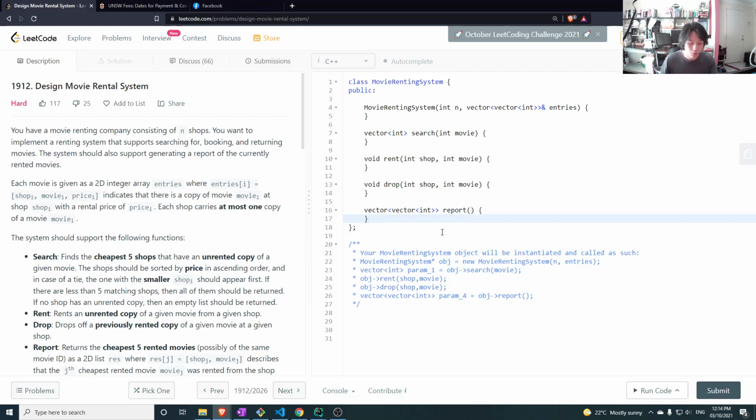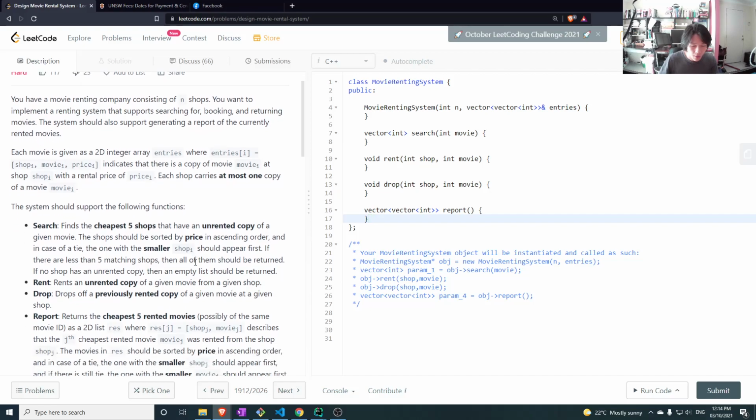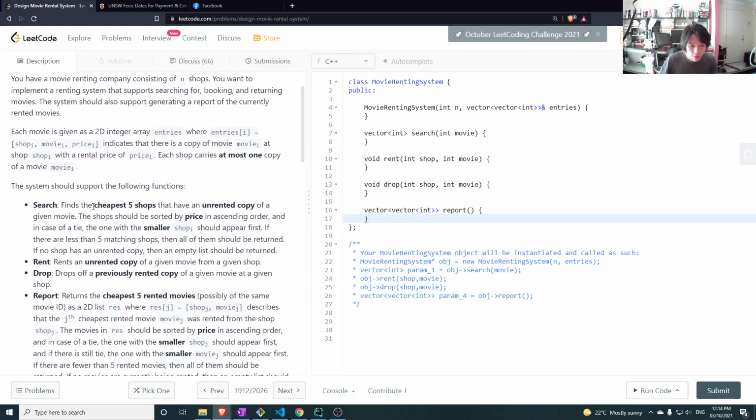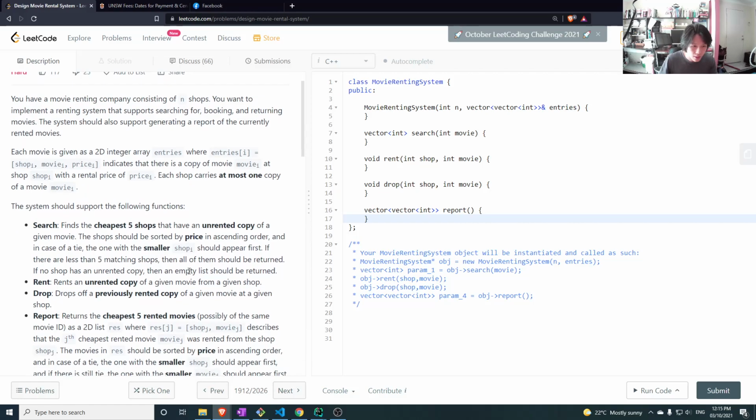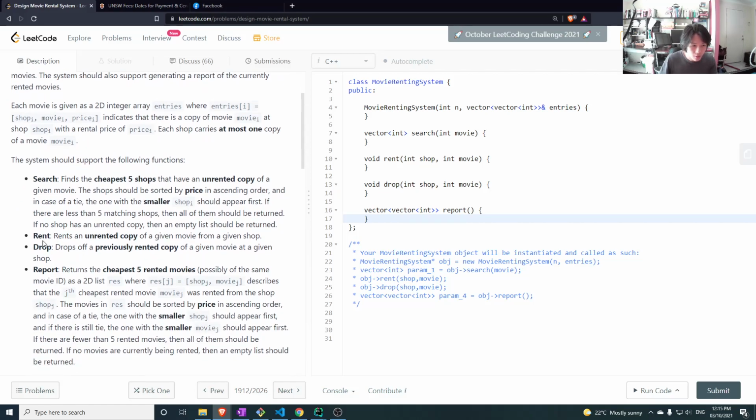And basically you just want to support the operations to search for a particular movie. What are the 5 cheapest shops? So they're all represented by IDs and integers. Then you have a rent operation. So basically rent from a particular shop, a particular movie. Can drop off a previously rented movie at a given shop.